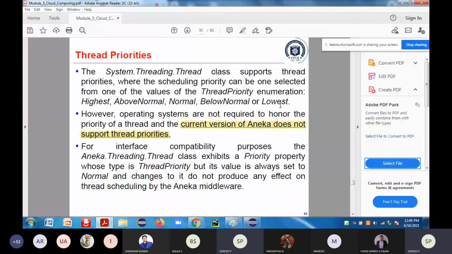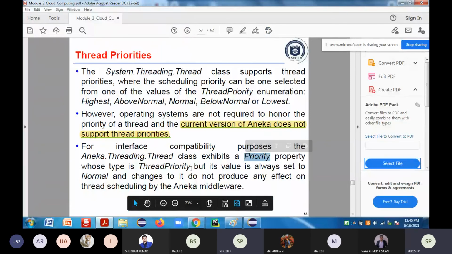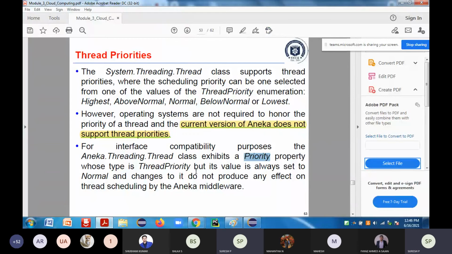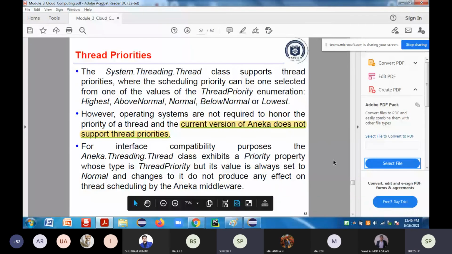Some interface comparative suppose exhibits a priority property whose type is thread priority. It will be set to normal, not to highest. So almost all Aneka threads will be set to normal. Okay, so that is about your thread priority.